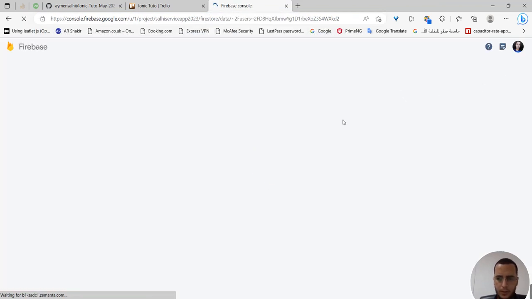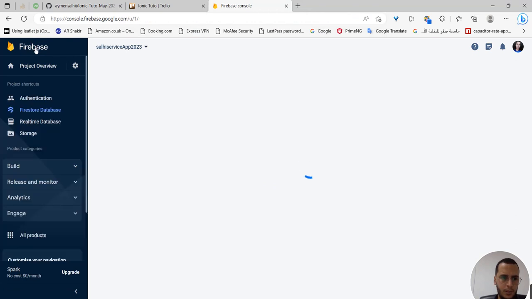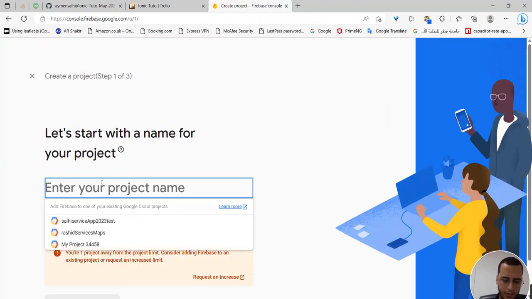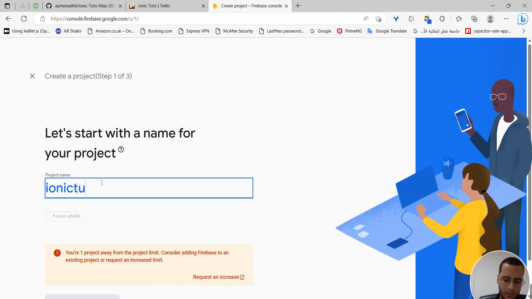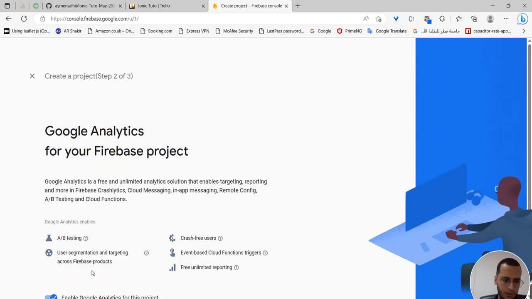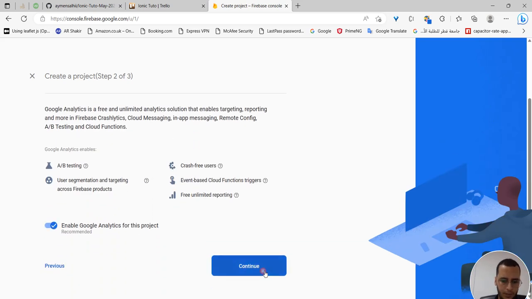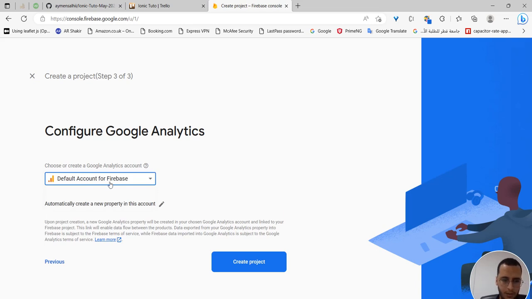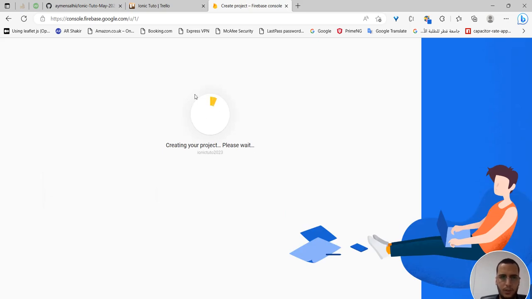You can create a new project here, for example Ionic T2 2023. Continue, and continue. Select the default account for Firebase. Create project, and we'll wait a little bit.